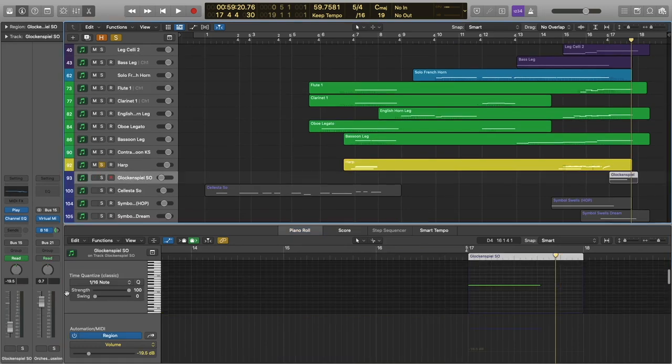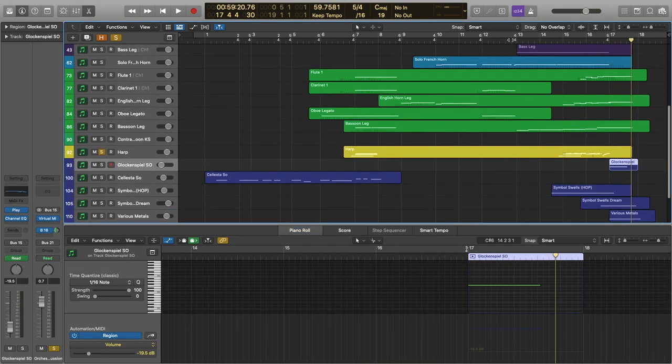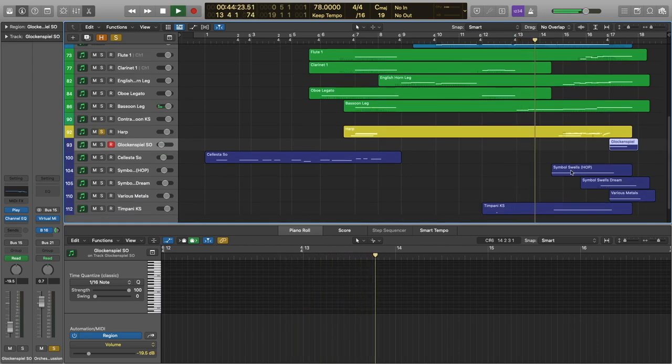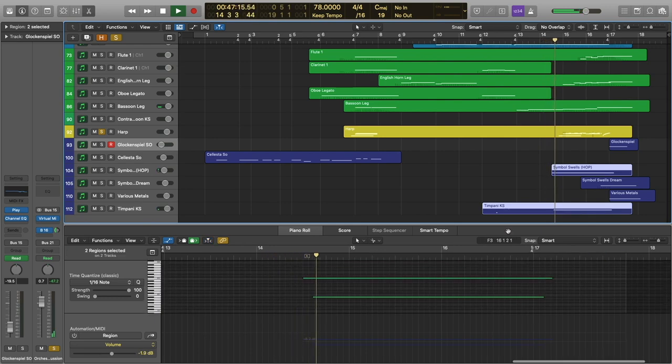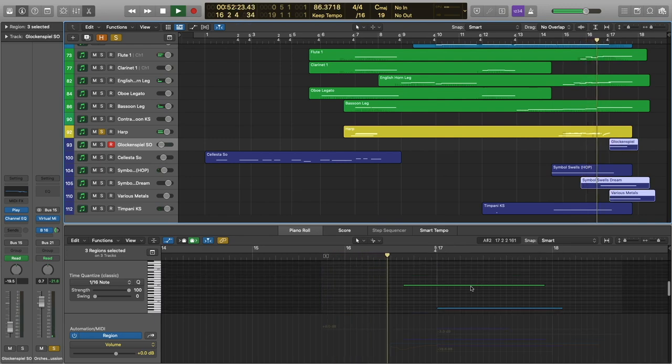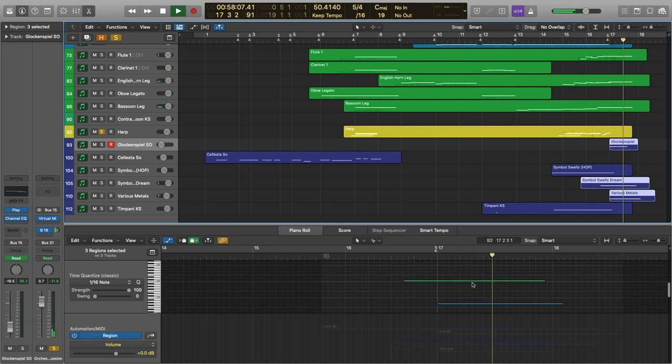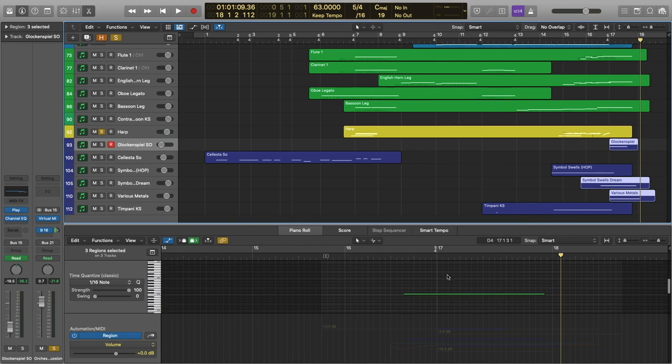And finally, let's add our percussion. So yeah, I just needed a little bit of emphasis on that last note, so I just ended up throwing in a single note in the glockenspiel, and of course, we have to end a piece like this with a mark tree.